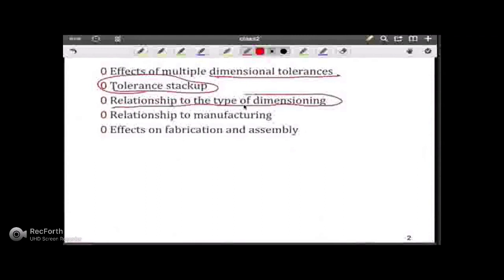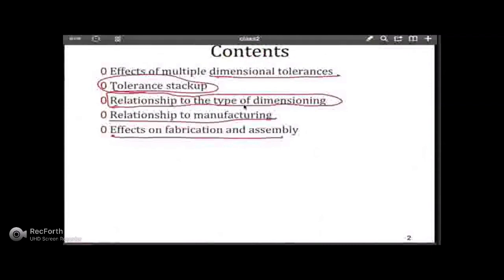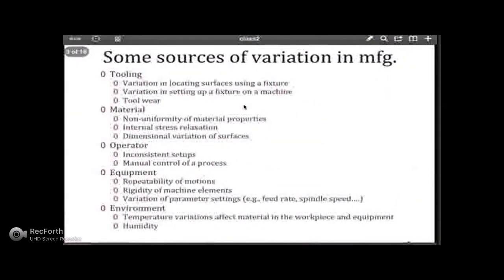What's the relationship of this stackup condition to the type of dimensioning that we saw last time? And what's the relationship to manufacturing? What's our connection here, and why should we be concerned about that, given that our focus is on developing a manufacturing system? We'll see certain effects on the fabrication processes and assembly processes that we use in our manufacturing system.